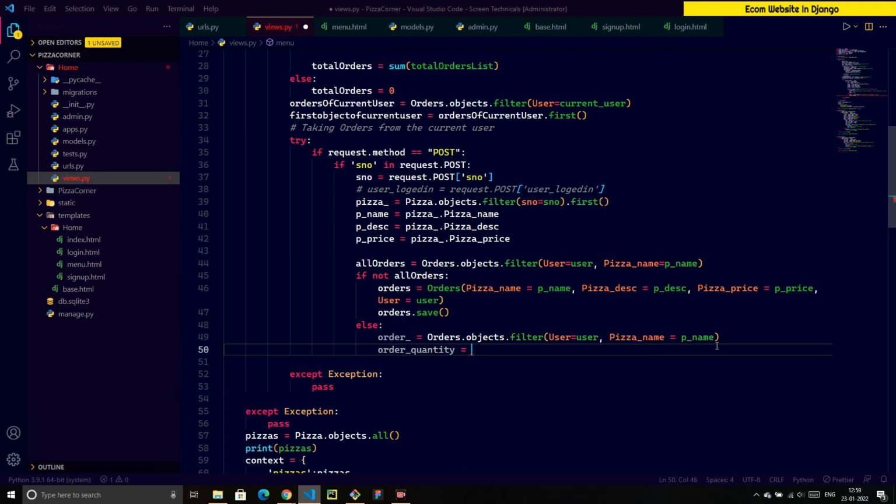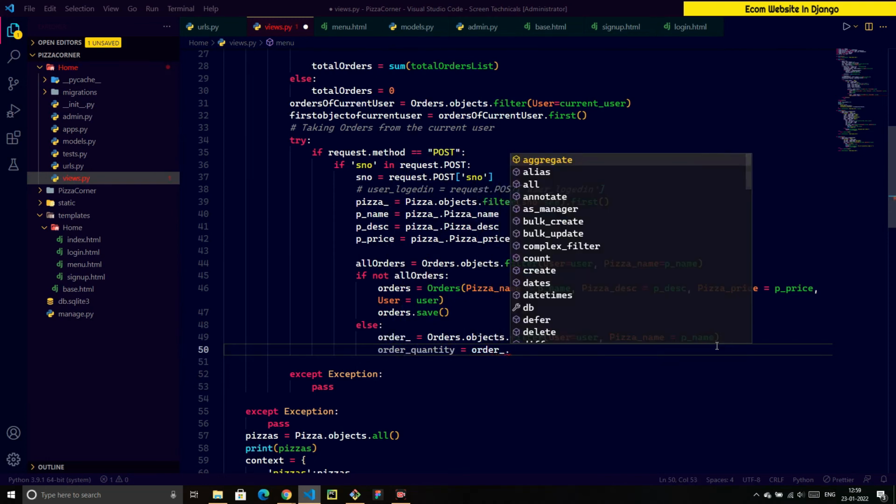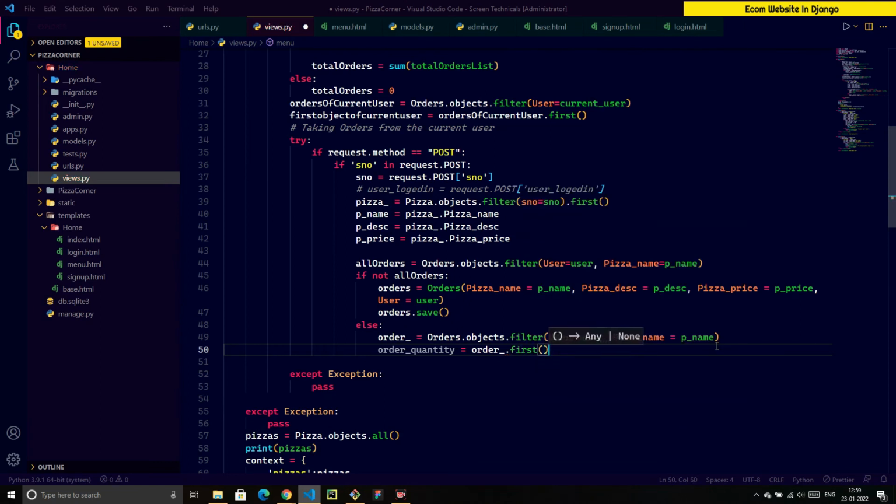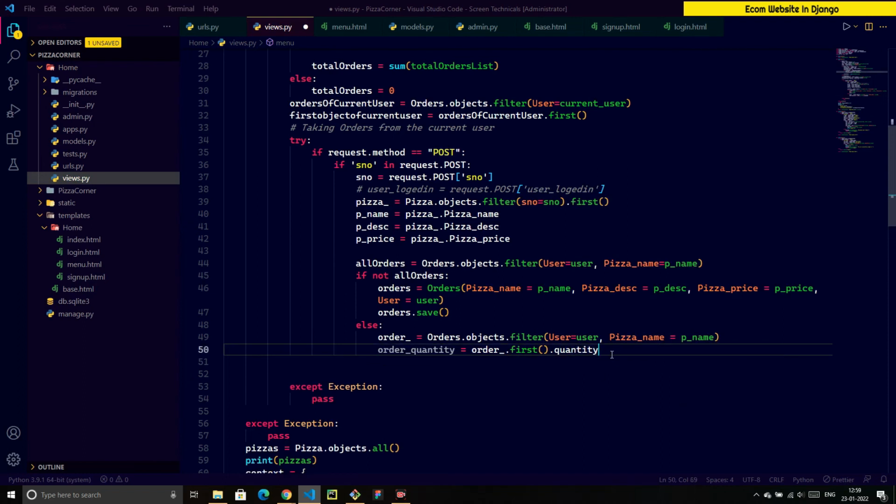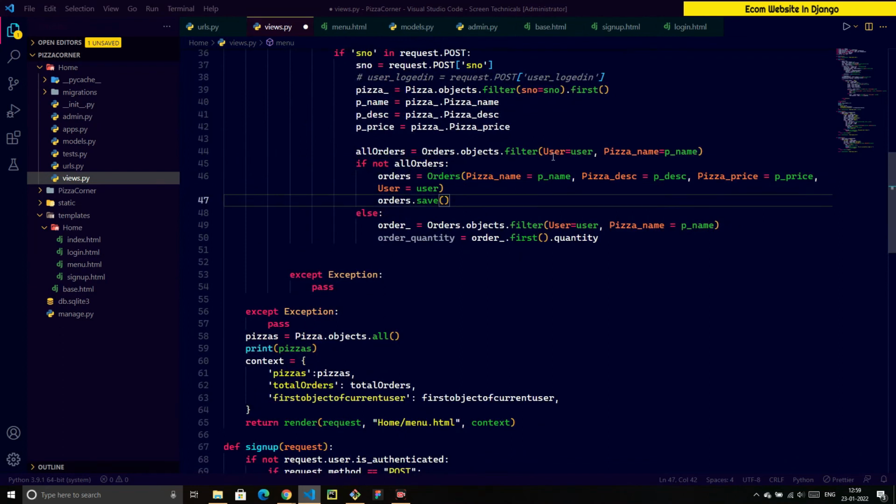This will be equal to order_.first().quantity, just like this. The first thing I'm checking is whether any instance of the particular user with this pizza exists. If it exists, I want to do this thing. If it does not exist, then I want to create the first instance of that order. This is creating only the first instance, and this other one is not creating the first instance, it is incrementing the quantity of this particular instance.